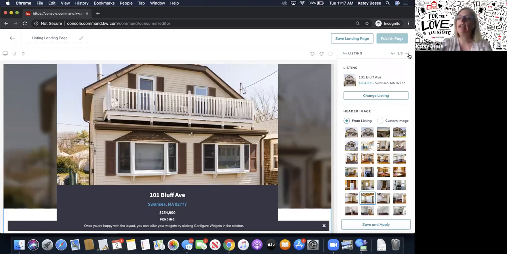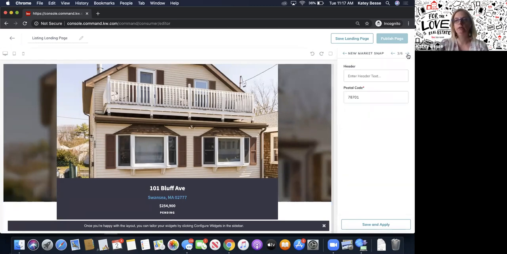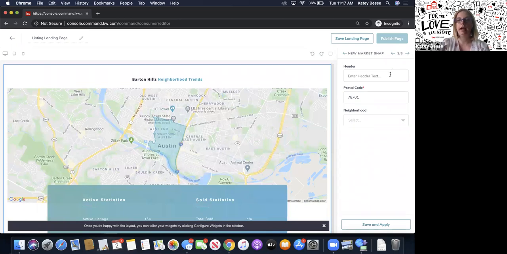Okay. Next, at the top, you're going to click the next arrow. And I'm going to put over here, because I'm doing a neighborhood market snapshot, Swansea. Or let's see. Yeah, I could put Swansea neighborhood trends.